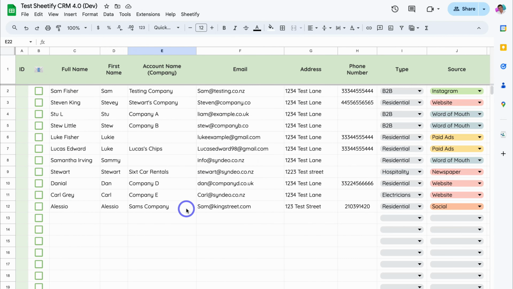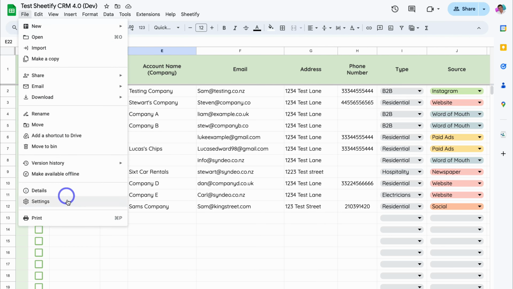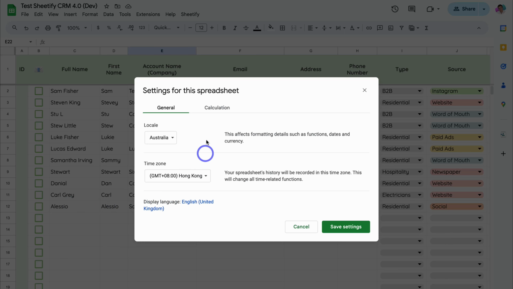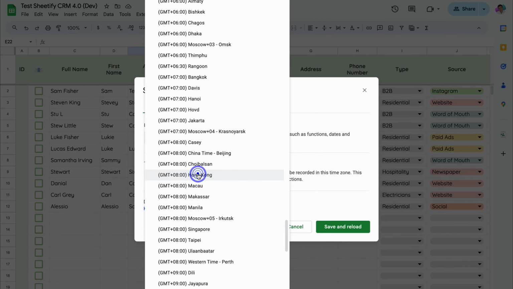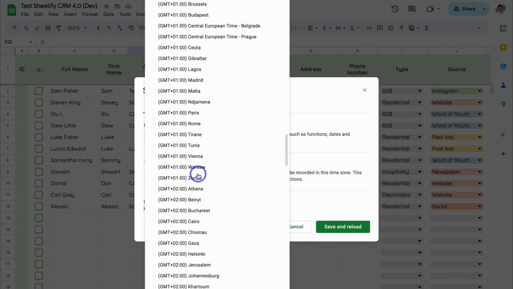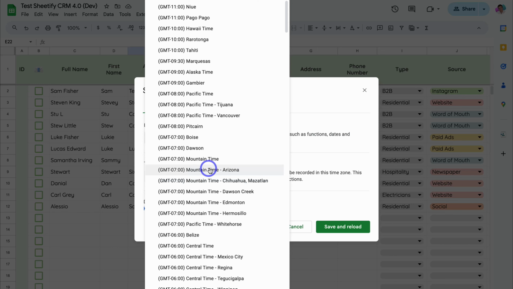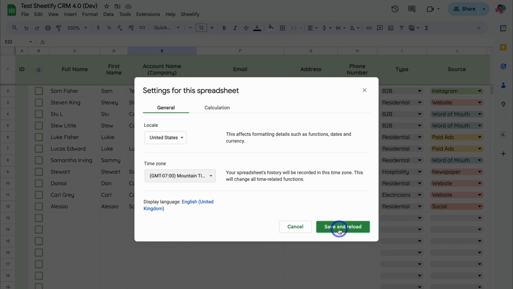However, if you've already added your database and you want to make changes to the date format, simply navigate up to File, then come down to Settings, and the first thing that you want to do is go ahead and change the locale. I'm going to change this to the United States and then the time zone. Select the correct time zone that you operate in. I'm going to select Arizona and then click on Save and Reload.